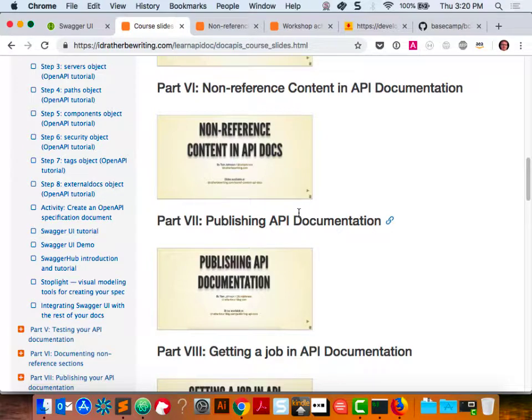It's a really important part of docs. I don't have very many hands-on activities around non-reference content. I'm not really sure what we can do as an activity beyond just observe and critique existing doc sets.